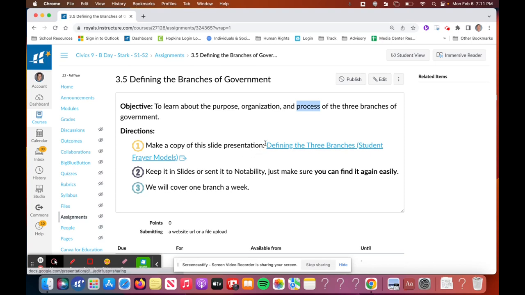You're going to make a copy of the slide presentation here. You're going to put it into slides or into Notability, someplace you can find it easily again, because this is going to be a pretty important note type doc for you. We're going to be doing one branch each week. And then after we've done all 3 branches, then you'll turn it in. So I'll go ahead and make a copy of it now.